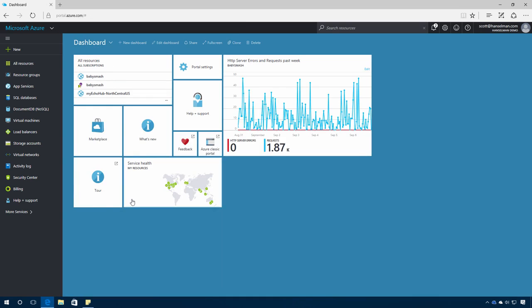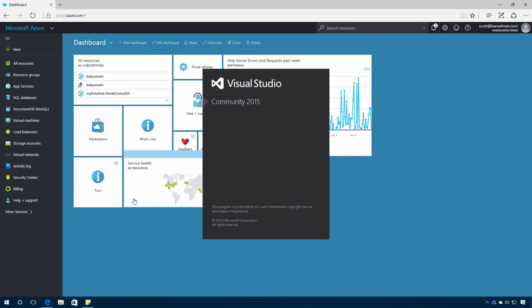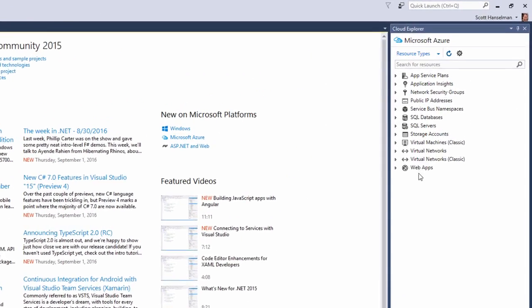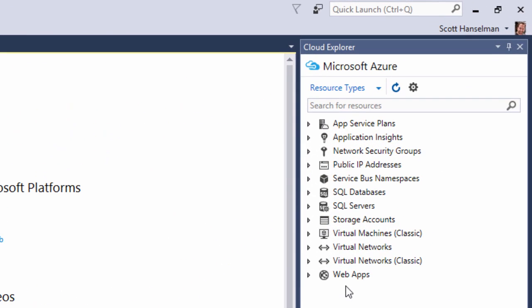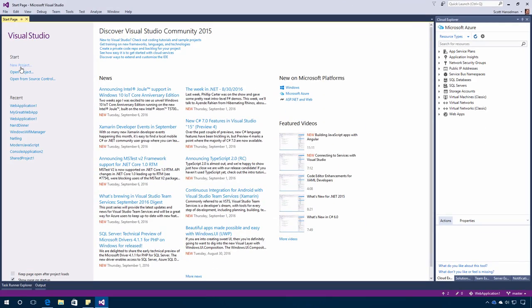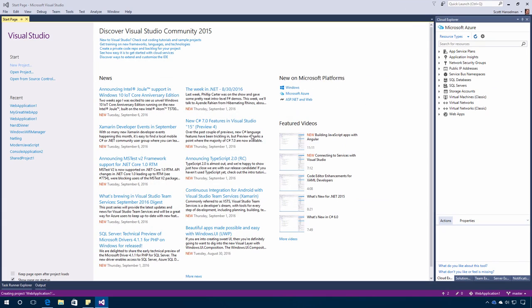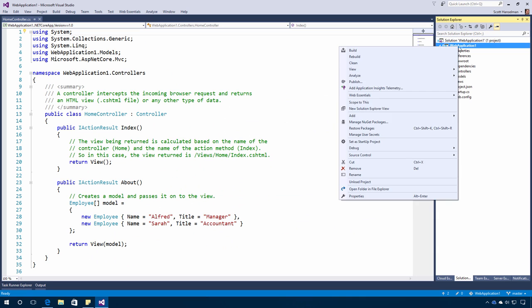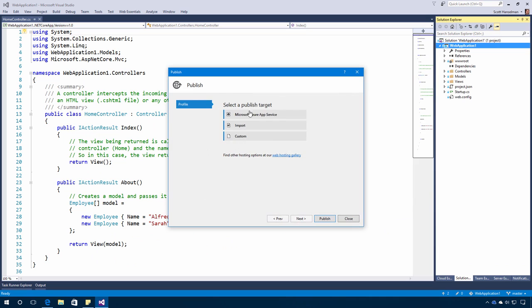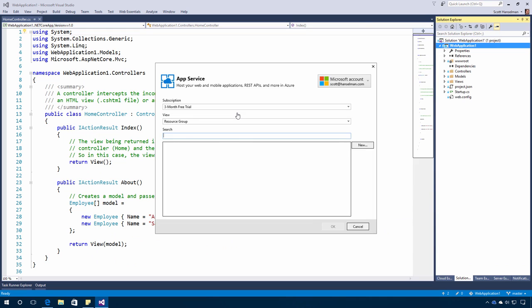What I'm going to do first is spin up Visual Studio. You can see that I can manage all of my different Azure resources within Visual Studio. So I can choose the portal or I can choose my IDE. I'm going to say New Project and make a quick ASP.NET web application. I'll right-click in the Solution Explorer and say Publish and pick Azure App Service.